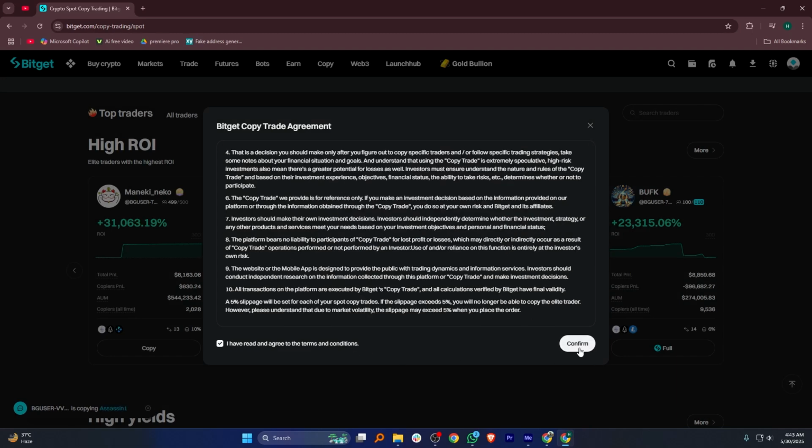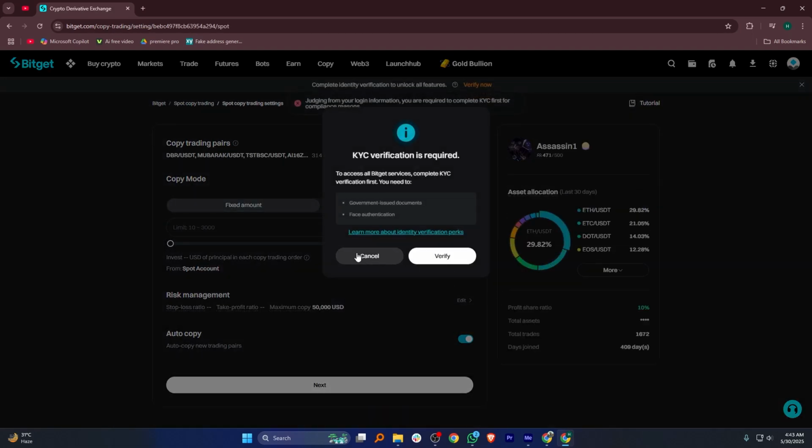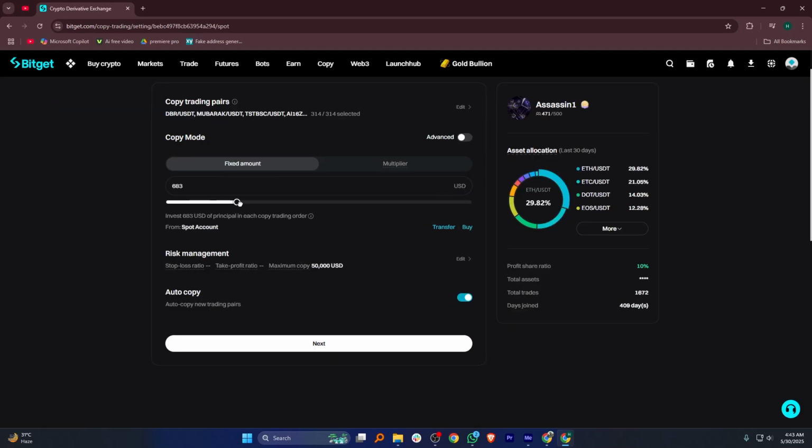You can choose fixed mode or multiplier. Slide the circle to select the limit and enable the auto copy mode. Lastly, hit the next button to start copy trading on Bitget.